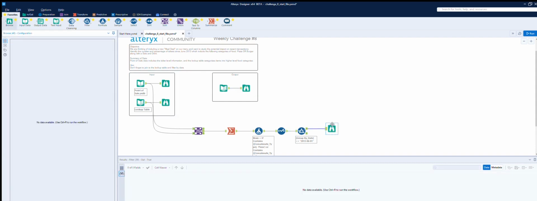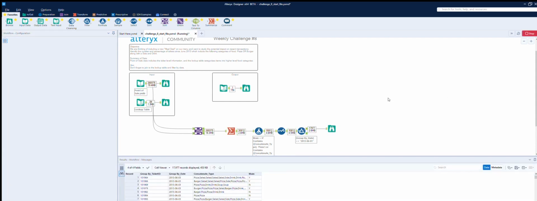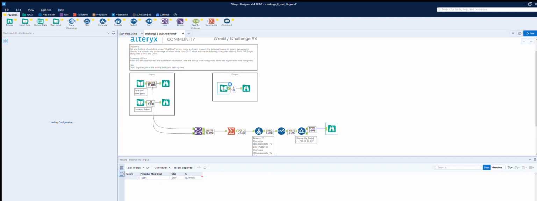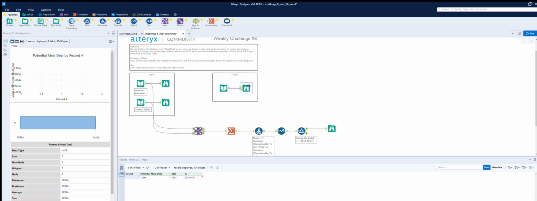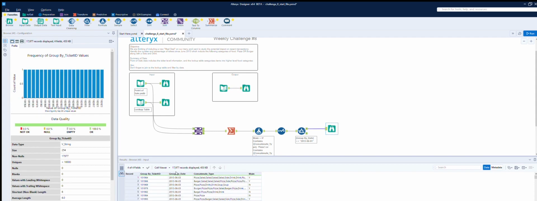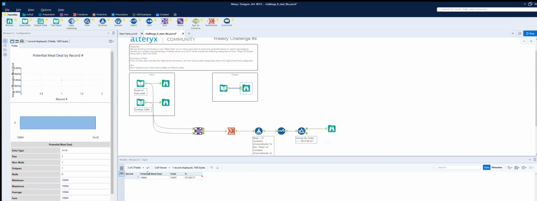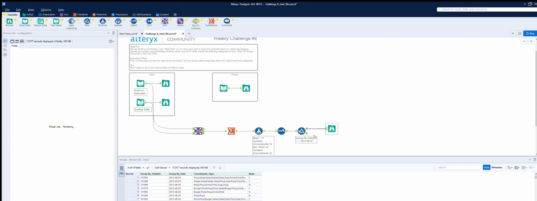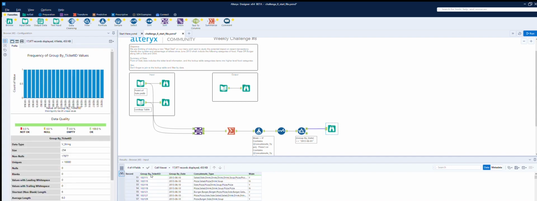If we stick a browse on here, so for potential number of meal deals and the total. So here we go. It's now filtered by the right date. And so what are we looking for? Potential number of meals and then total. So we've got a different total. Why have we got a different total?